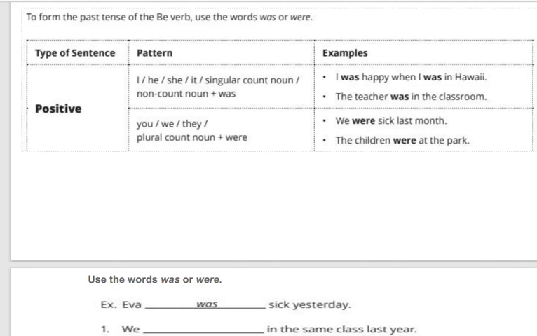To form the past tense of the be verb, use the words was or were. For example, in the positive form, the pattern is I, he, she, it, singular count noun, or non-count noun, plus was. Examples: I was happy when I was in Hawaii. The teacher was in the classroom.